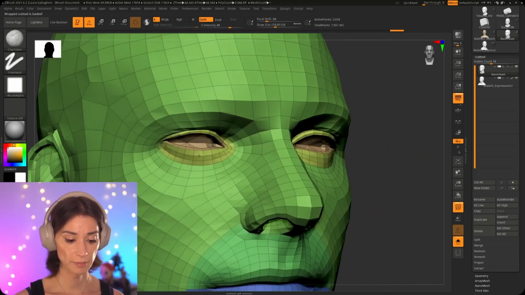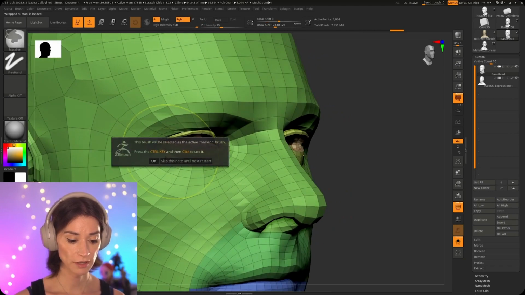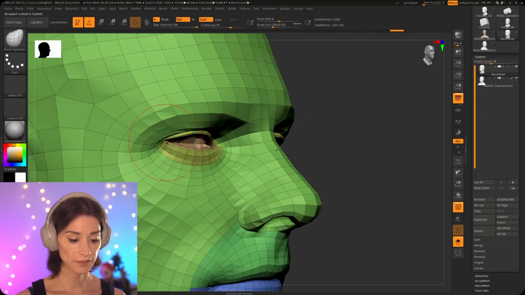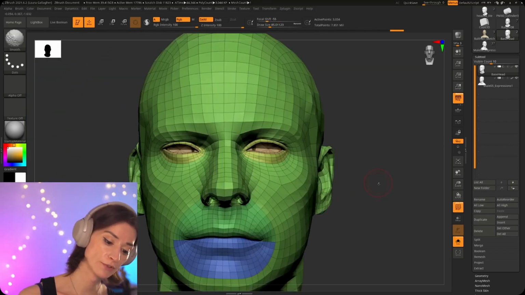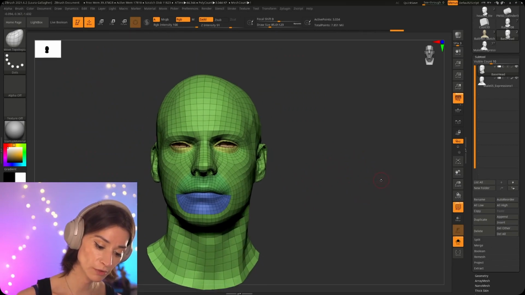Now that's a lot better. This point was probably in the wrong position. That's probably why it kind of happened like that, because this mesh was asymmetrical to begin with. So you can see what kind of happens if you don't place your points in the proper location.